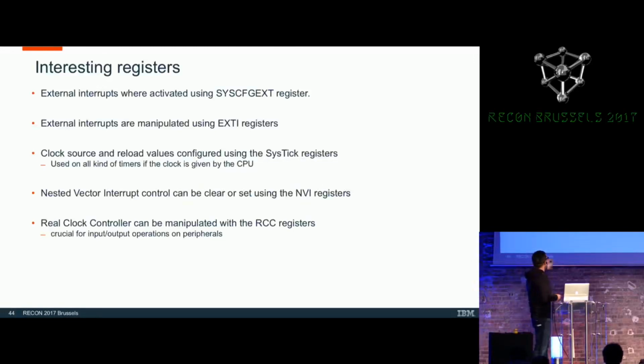The NVIC register as well, the nested vector interrupt control, is also the one that allows you to define the interrupts that you will have, how you handle those interrupts and which priorities you have on them. If the EXTI allows you to define which external interrupts you will be using and on which pins, the NVIC will allow you to define the priority of those interrupts.